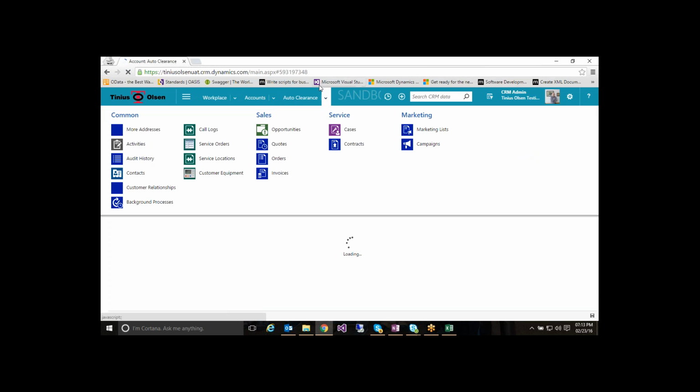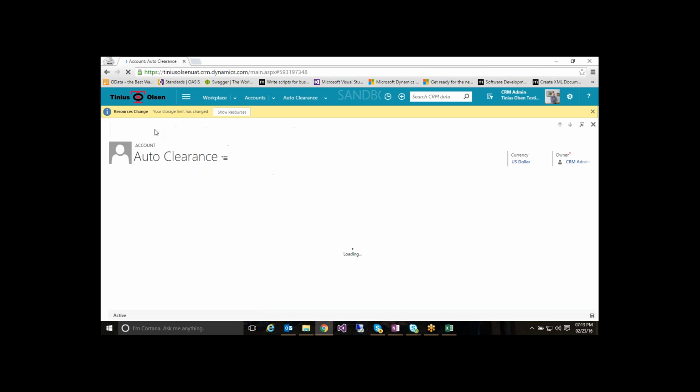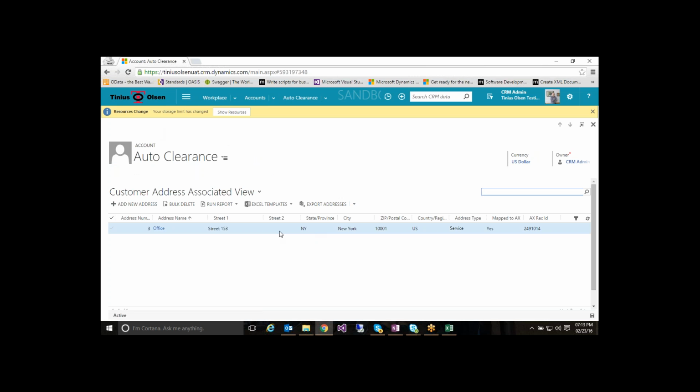The other things we do while this address loads up are mapping of contacts and mapping of addresses. These all originate from CRM, and they get created into AX across each legal entity, and then updates happen in AX for those respective fields, and then that information is driven back into CRM. Now, if you can see, the map to AX field is set to yes using the integration, and the AX rec ID is also filled from AX.